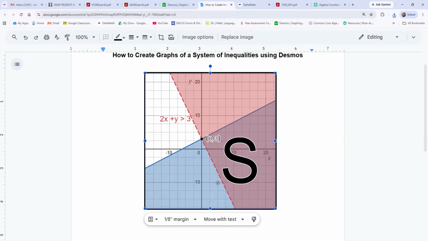Now I'm ready to finish the document, and down here I can explain why 0, 3 is not in the solution set. This is a nice graph, and Desmos created it. So if you're trying to create a graph of linear inequalities and you want a nice image, use Desmos.